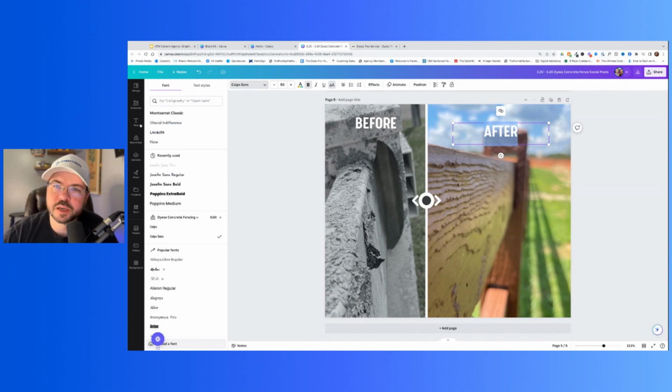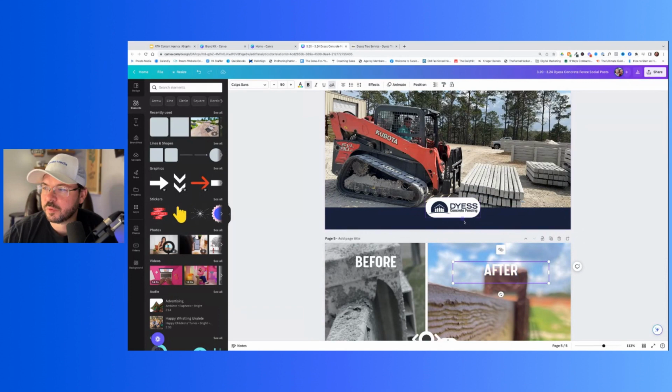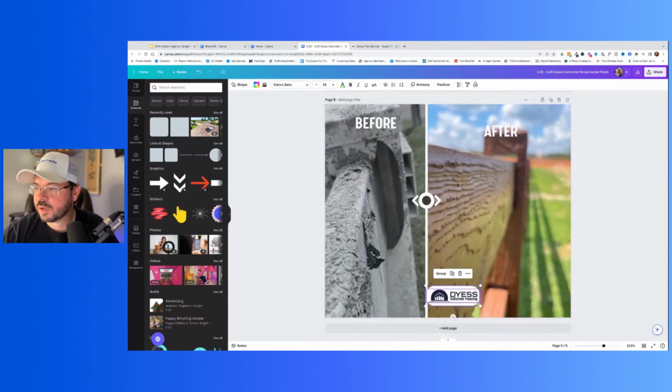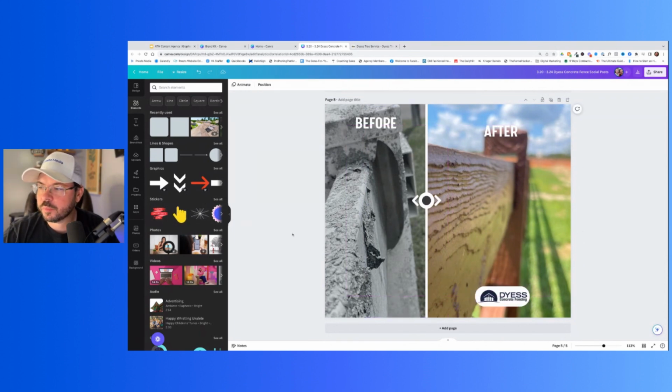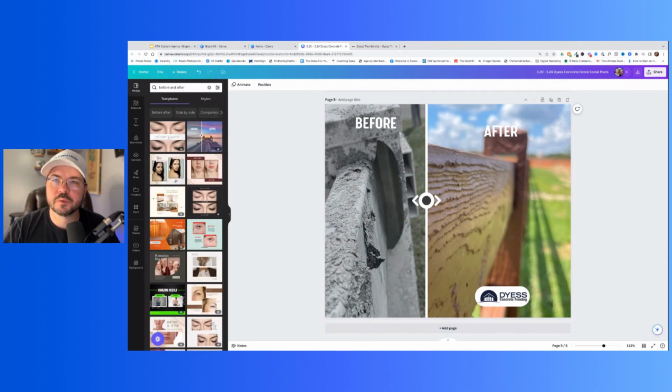Now, other things you can do is add their logo. So let's pull this logo here real quick. Copy. All right, so now I've got the logo in there. I'm going to put the logo right here because that's their product. Boom. All right, and you're done. That's a graphic design post. You can add their contact info, but that's how you pull a template right in. We'll do another one. Let's do another before and after.